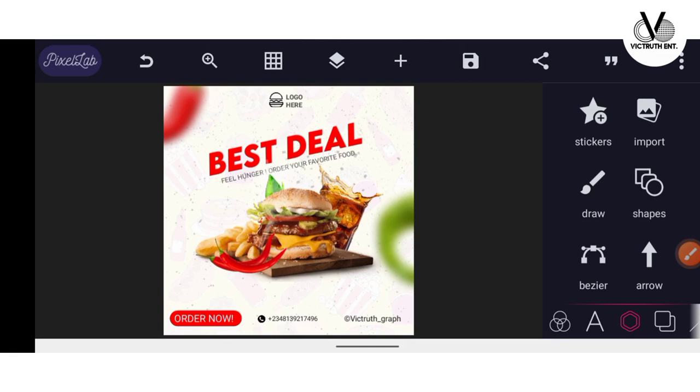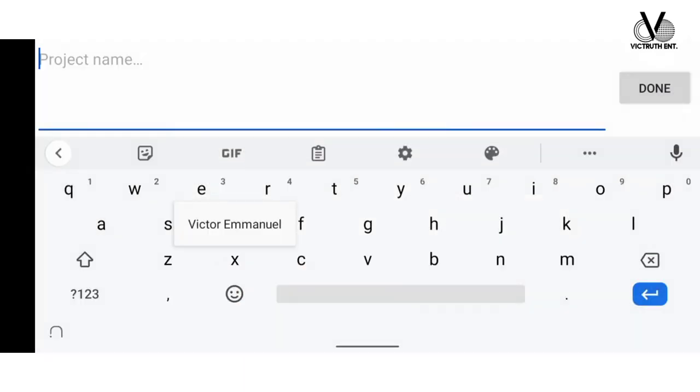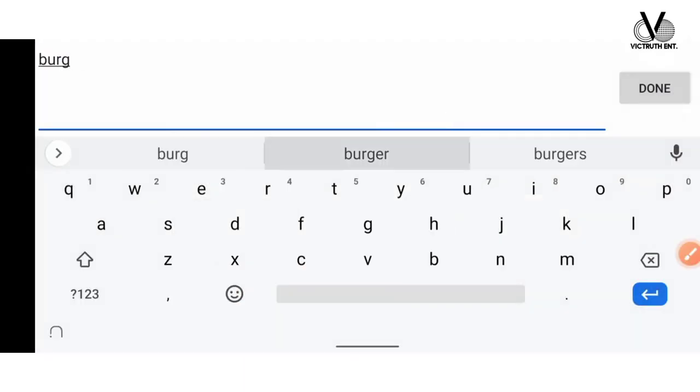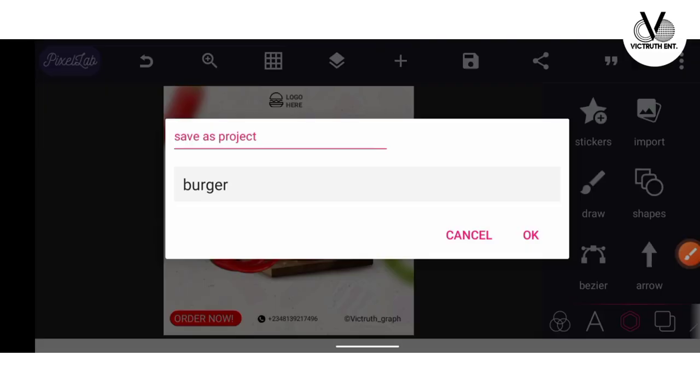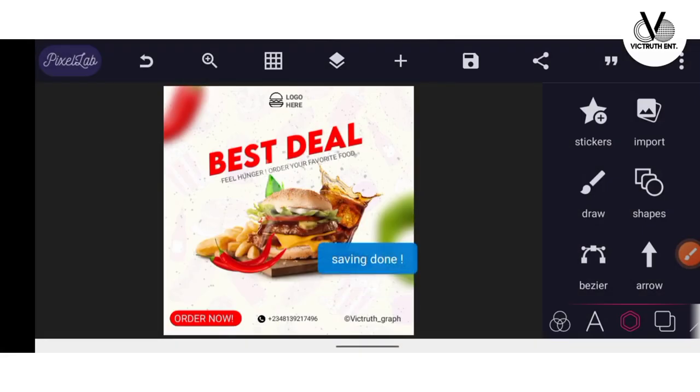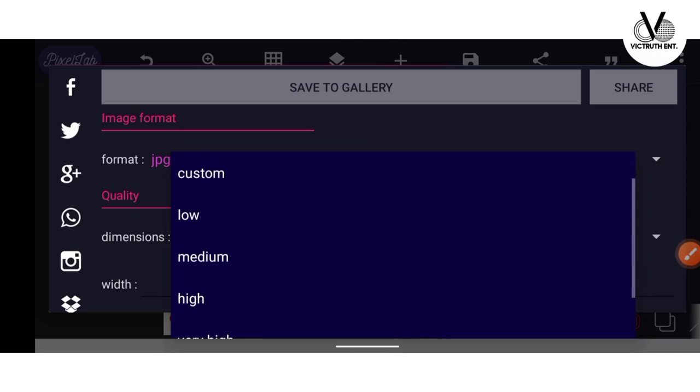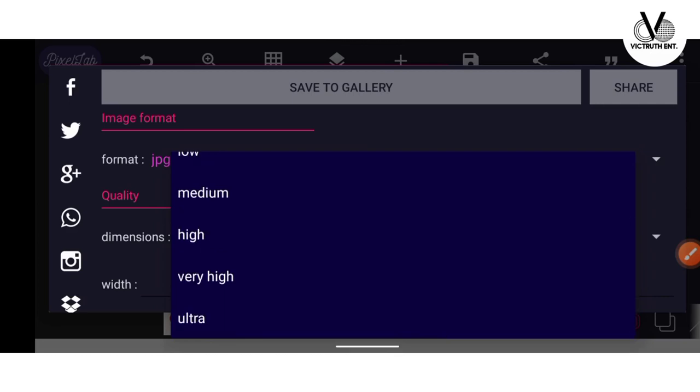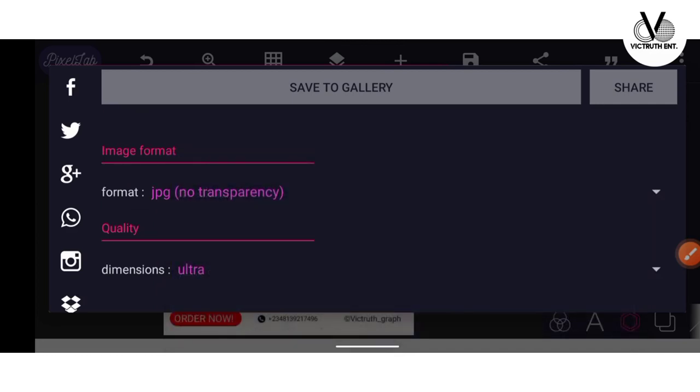flyer, your product flyer, available to reach out and tell people that I have a business in existence. Okay, so the next thing to do here is to click on the save icon at the top here to save your design. You can decide to save it as a project, you can decide to save it as burger, and then OK. And then the next thing is to save as image. Okay, I pick ultra save to save it at a high resolution, and then click on save image.